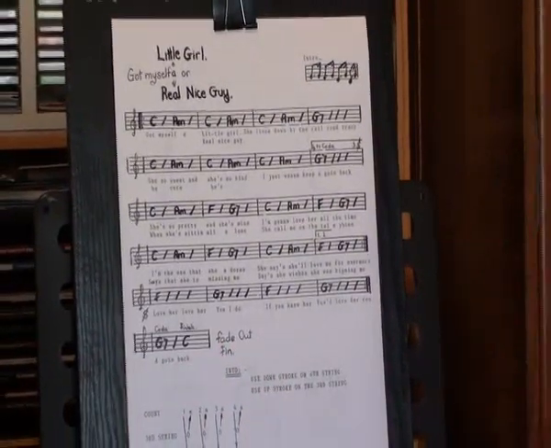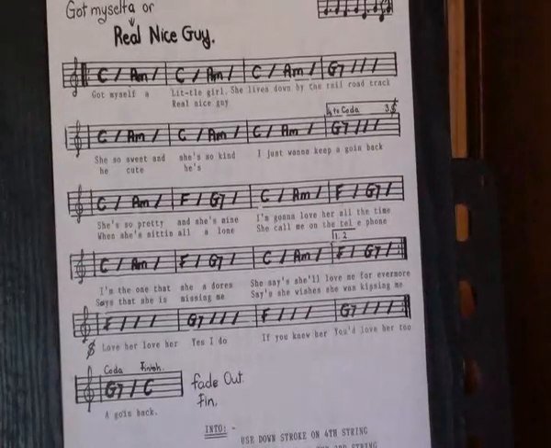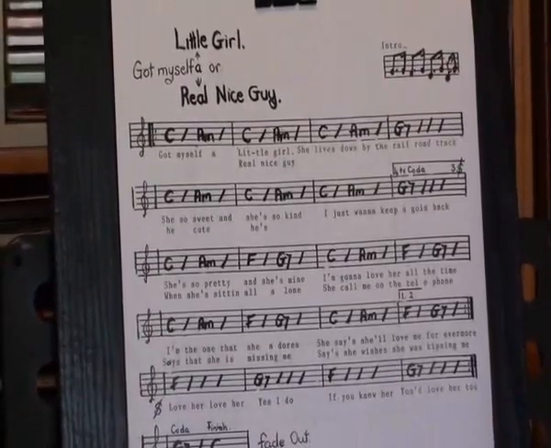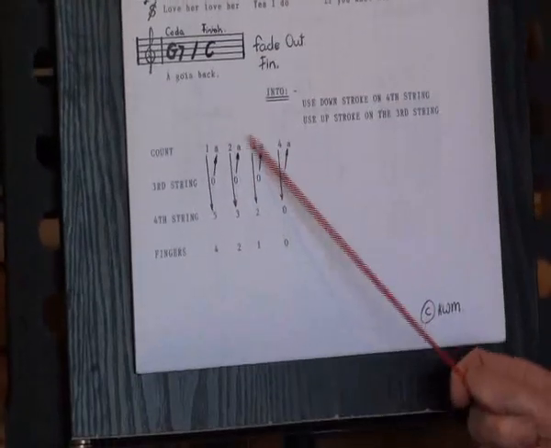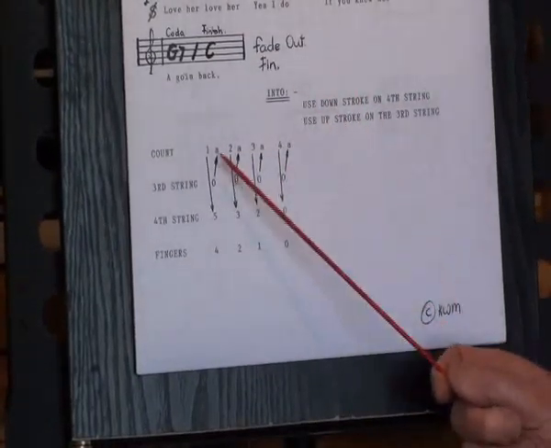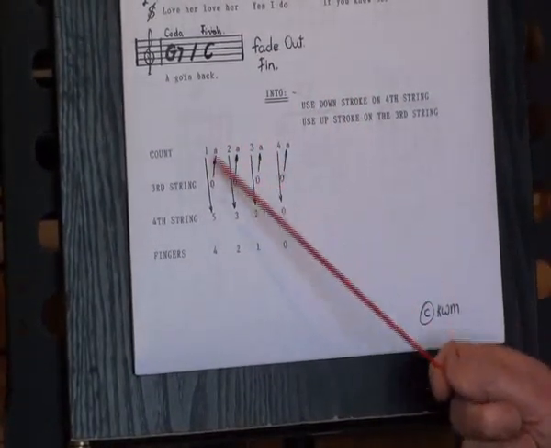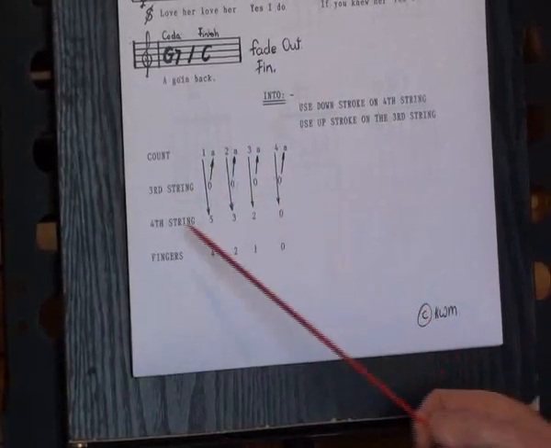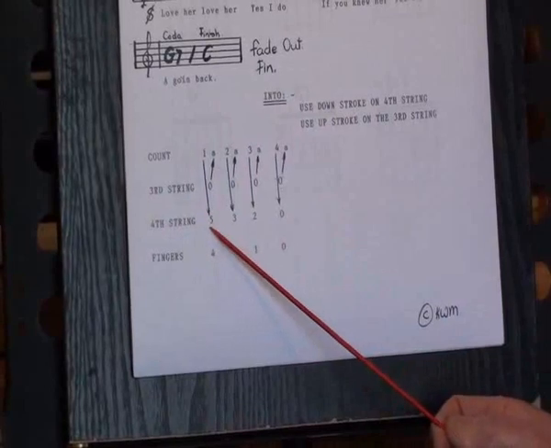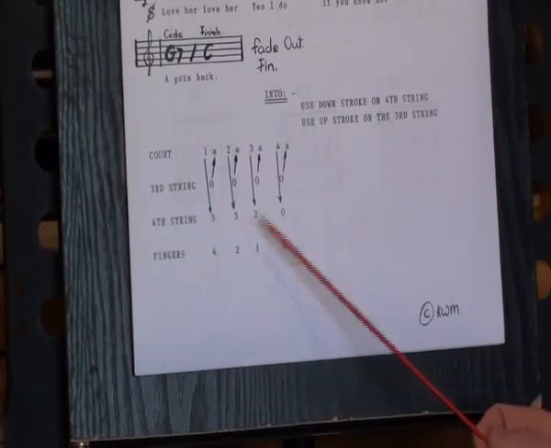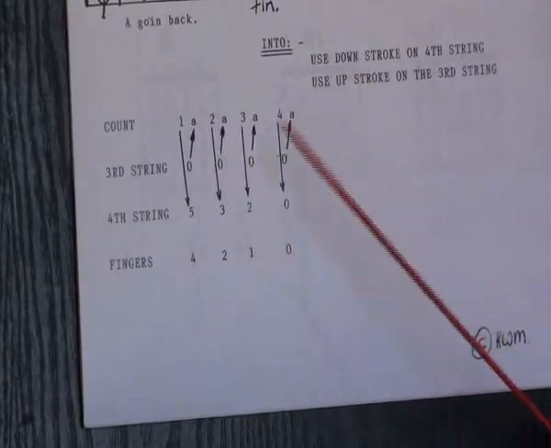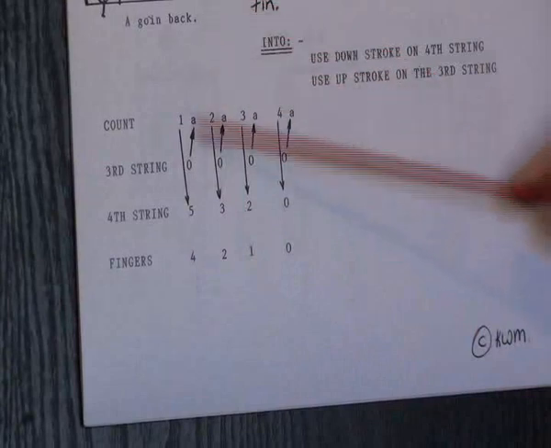Alright, so I'm going to do the song for you, but looking here, this is the introduction. Now it's counted 1, 2, 3, 4. Now the first beat, the third string is all open if you look at that, and then on the fourth string we use the 5th fret, the 3rd fret, the 2nd fret and open. We use the 4th, the 2nd and the 1st finger and open. So you read it down that way.